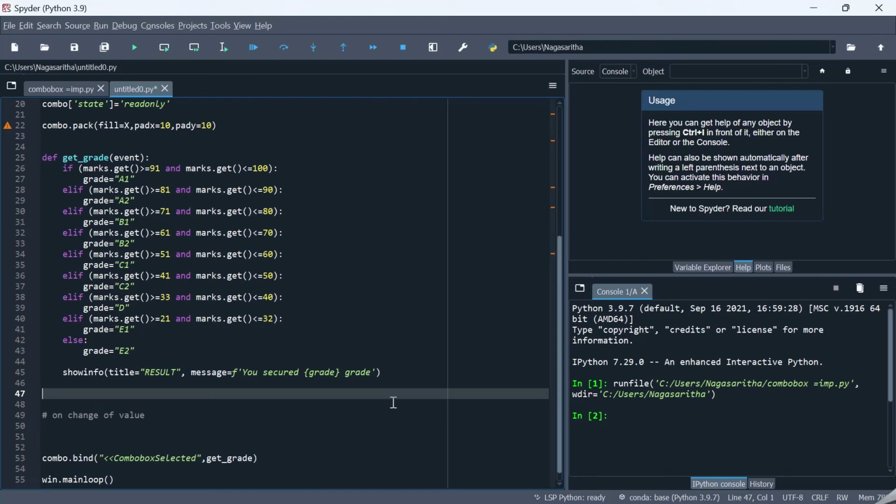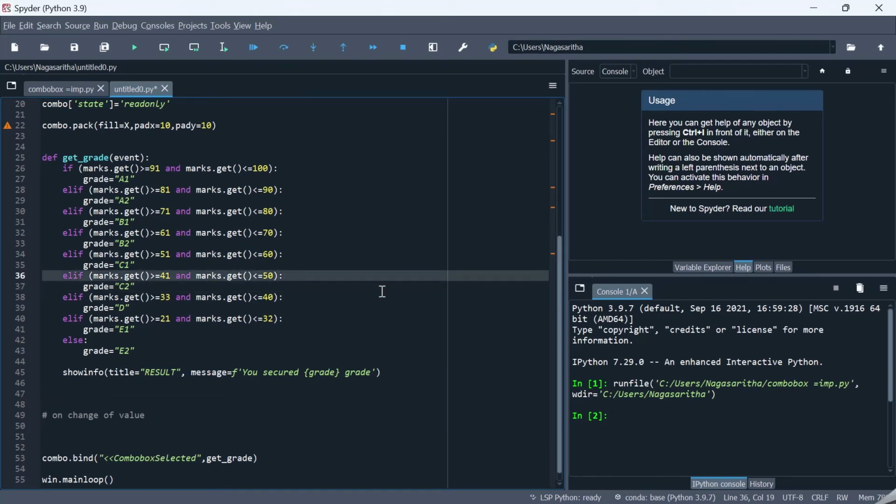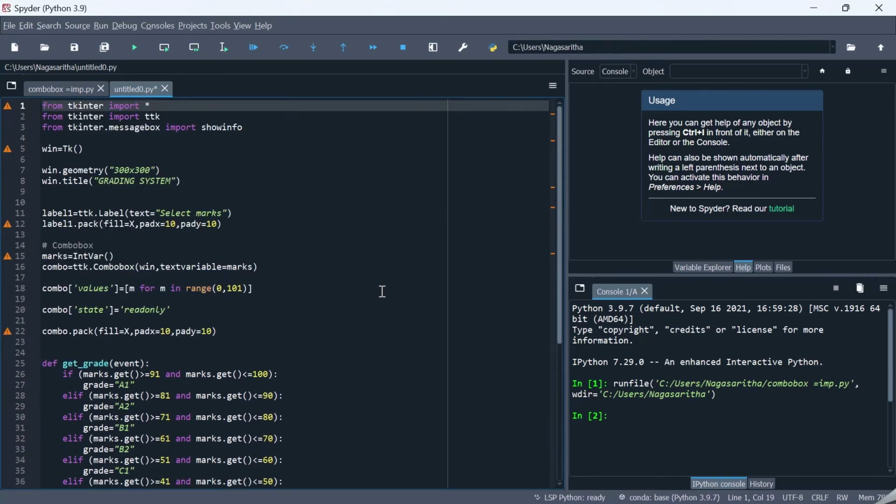So friends, this is a program for getting the grades for the particular marks. Firstly, we have imported the ttk module. Then I'm having combo, which is a combo box, so it is ttk.Combobox. And I'm having a text variable called marks, so whatever value the user selects will be stored in marks.